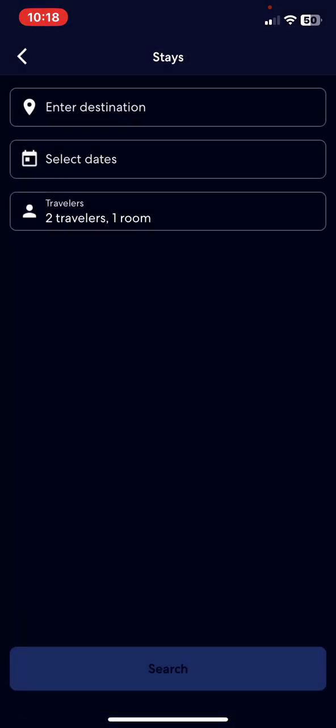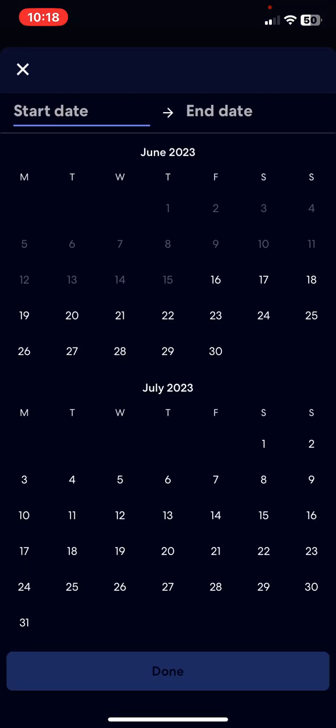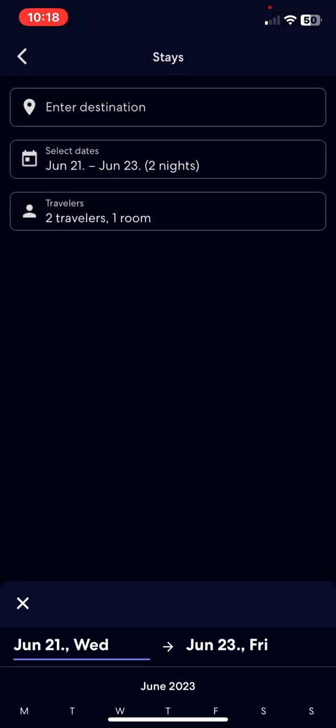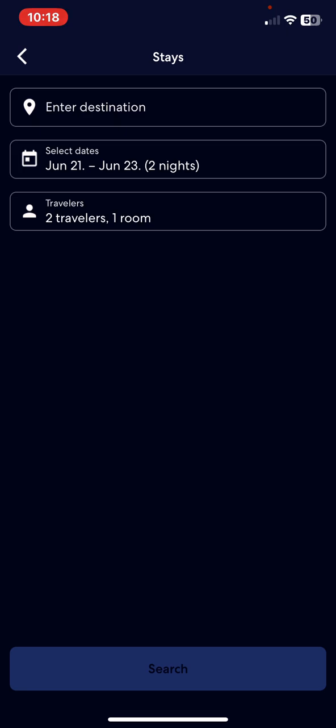So first you need to provide a destination. So enter a destination. And then you have to select the start and the end date. And then you need to set the travelers and the number of rooms. And once you're ready, just click on the search button and browse through them.